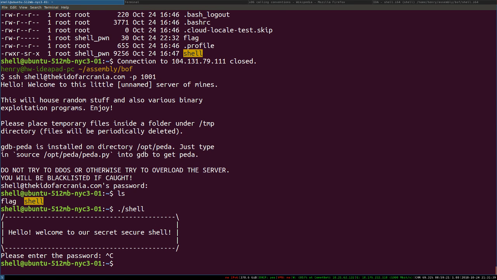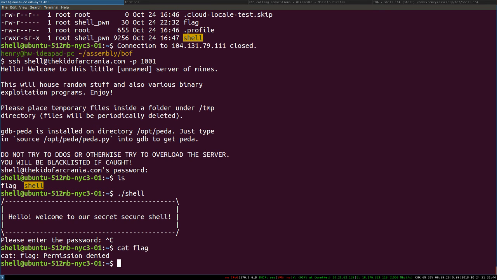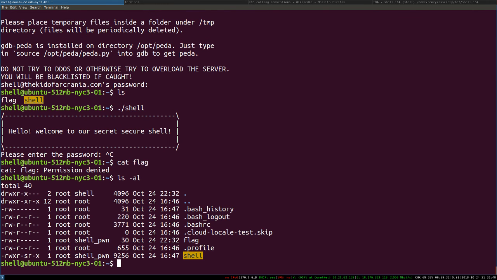If we tried to cat the flag, it says permission denied. Okay, let's look at what the permissions are. So here we have an interesting S bit. This is a little bit not assembly, if you noticed. But does anyone know what the S bit is?